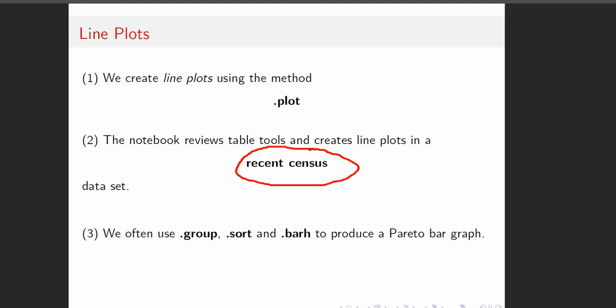And I want to make this point about the Pareto bar graph, because we do this a lot. We'll use the dot group, and after we group things, we'll sort them and then use barh. The Pareto bar graph just means that we make the bar graph from greatest down to least. We just sort it with descending equals true, so that the bars will be descending in size. Okay, so let's take a look at that.